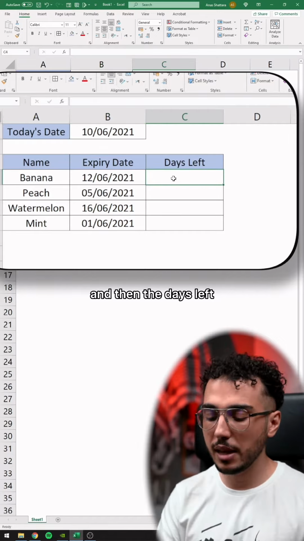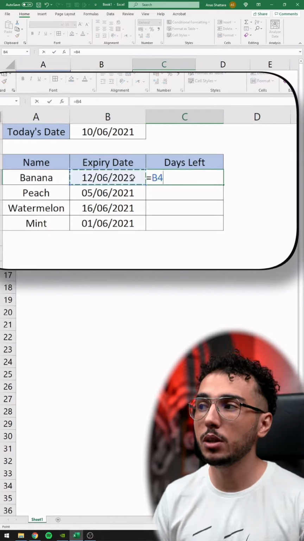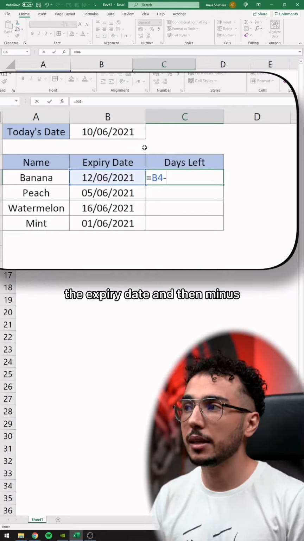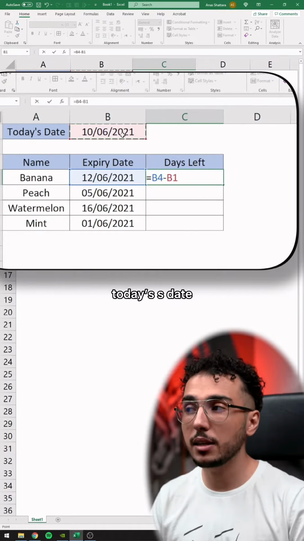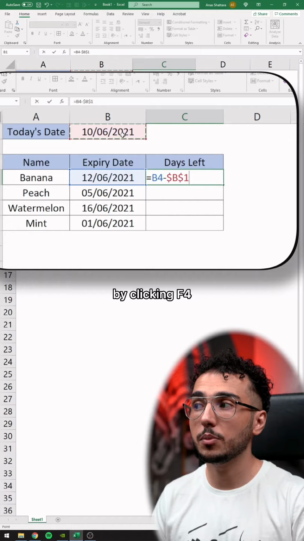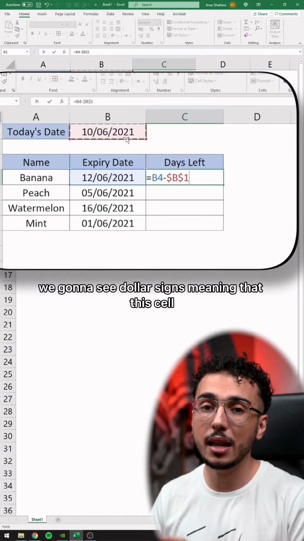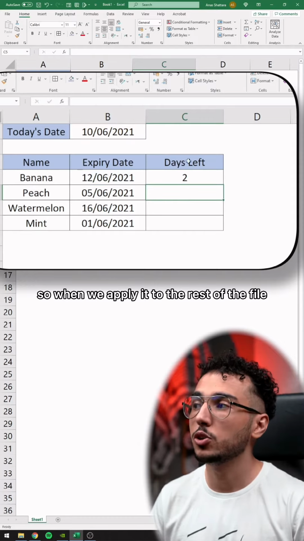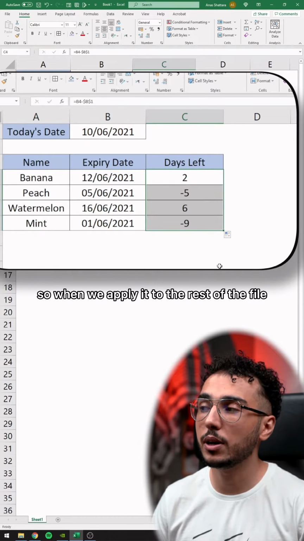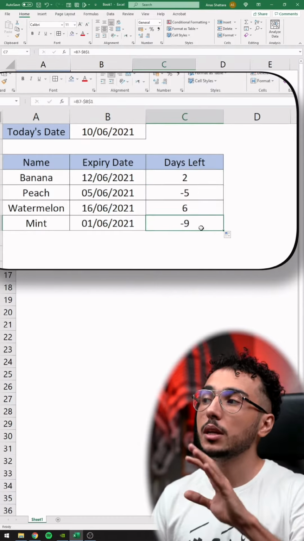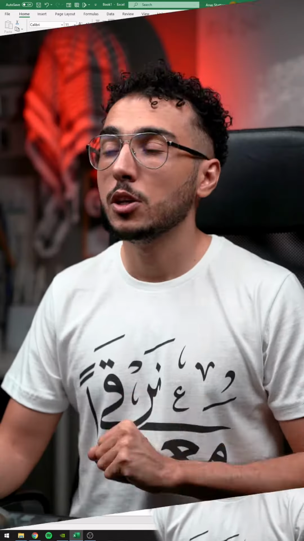And then for the days left, you simply equal the expiry date minus today's date, but the difference is we're gonna lock it by clicking F4. We're gonna see the dollar signs, meaning that this cell will not be moving. So when we apply it to the rest of the table, it's gonna be taking today's date. So it's quite simple.